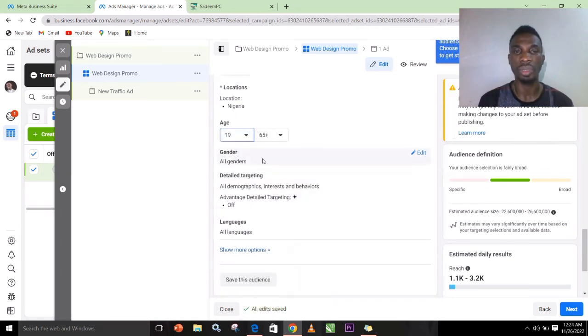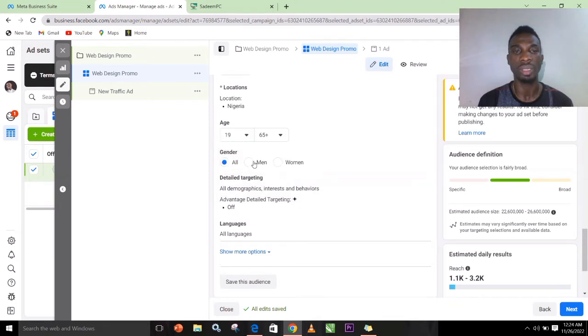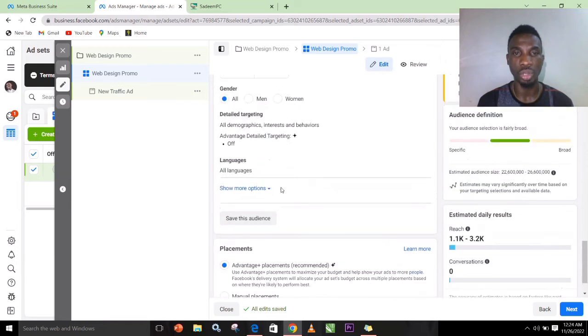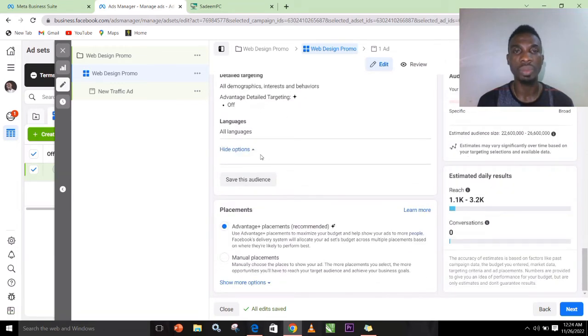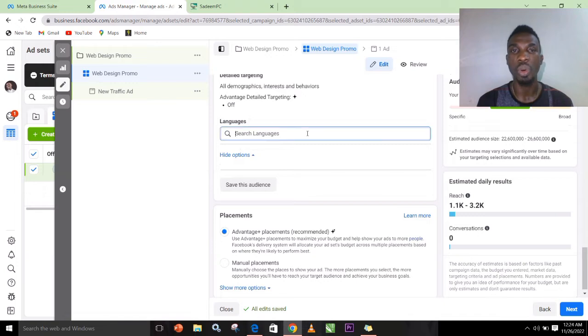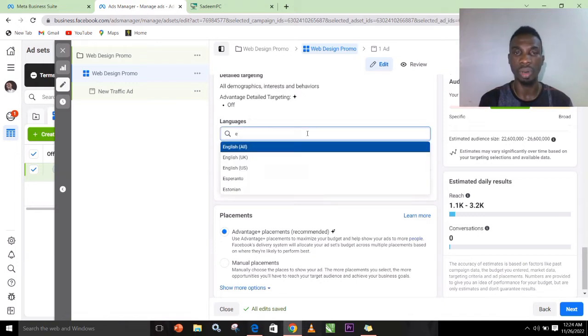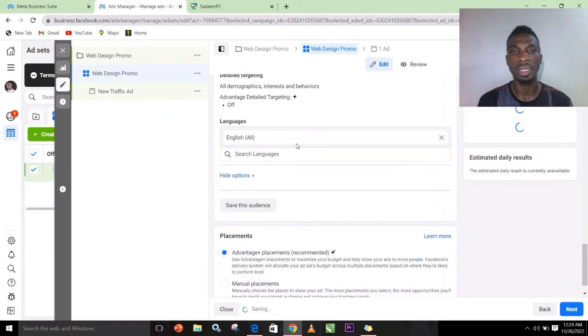So if your product is gender tied, or limited, you can switch between women or men, or any of your choice. Then maybe you want to edit the language. People who speak a particular language, you can always tick that as well.